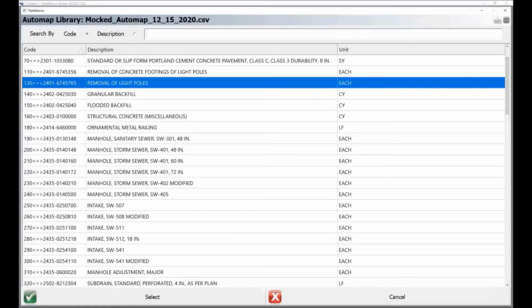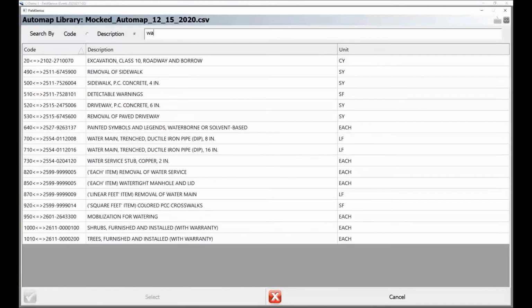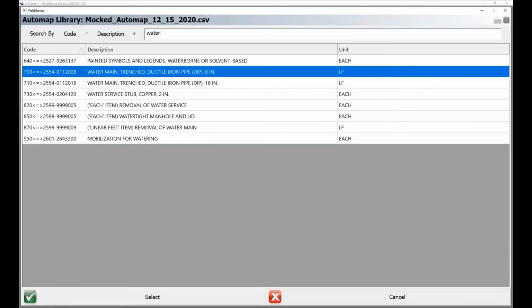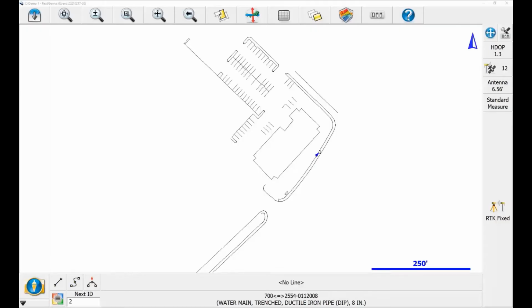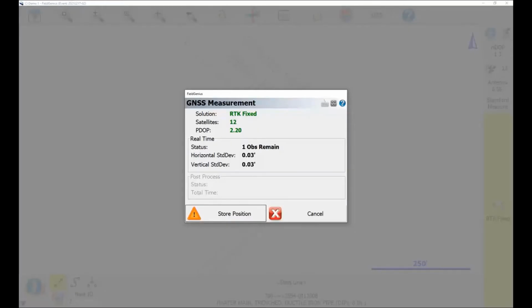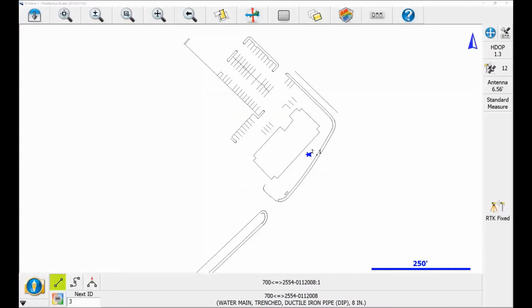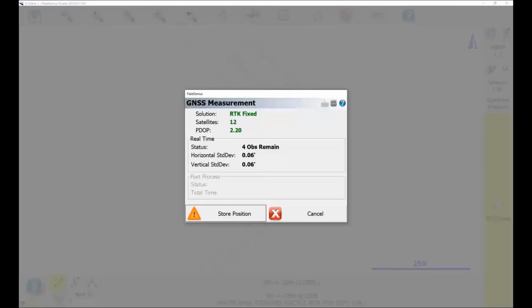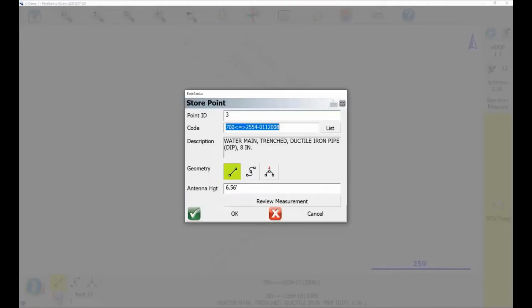We will now return to the code list to demonstrate a linear line collection. In our example, we are going to say that a water main was installed. So let us just walk over to where the water main was installed. I'll toggle on the line work and take the first observation on the first end of the water main. And if I just collect and store the ending point for the water main and hit OK, you will see that the software stores the line into the project.